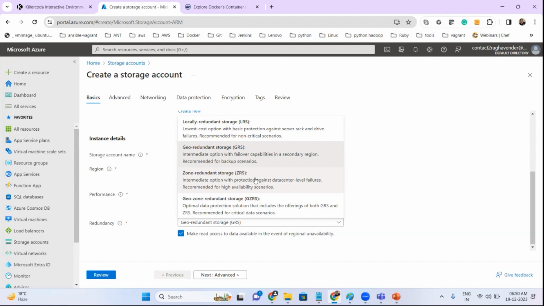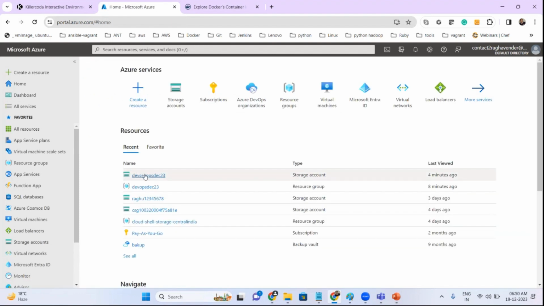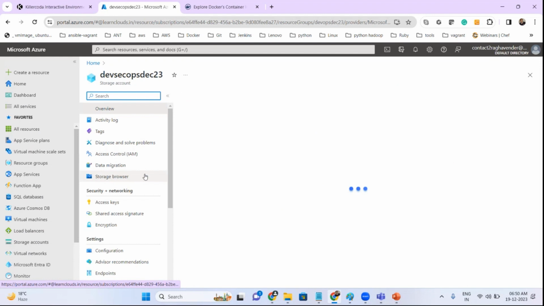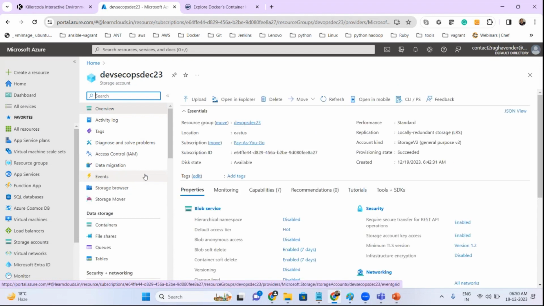Okay, fine. I'll go to one of my storage accounts that I created some time back. This is a storage account. If you observe here, the blob service. The blob is nothing but object storage. Any object you can store. The object could be a file, video, audio, anything.